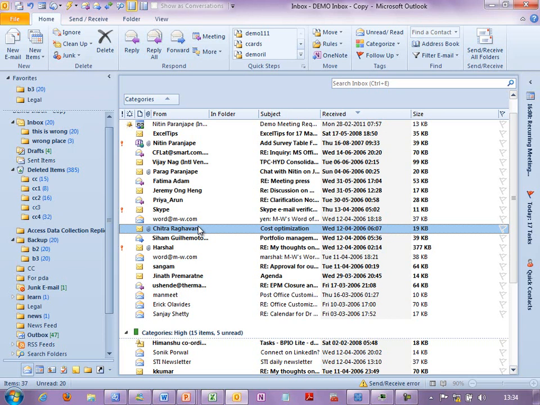Now let's say A has delegated to B, B has delegated to C, D, E. When E marks something, the entire chain is auto-updated. It's out of the box, no programming, just start using it.